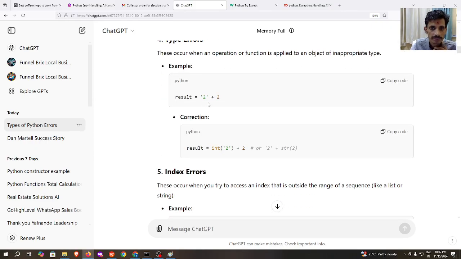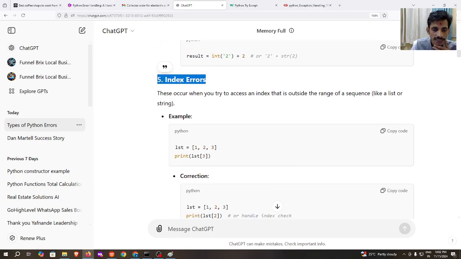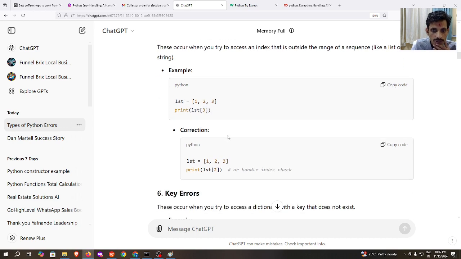I get the name error. Next is type error. Means what? I am trying to add a string with an integer, so the correct way is to typecast it with int and print it. Next is index error. Means what? This is the first 0, first 1, first 2. I am printing first 3. That is the index error. So what is the better way? Just modify it to 2.